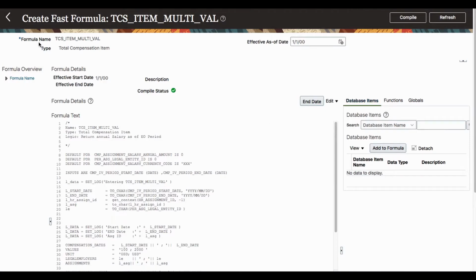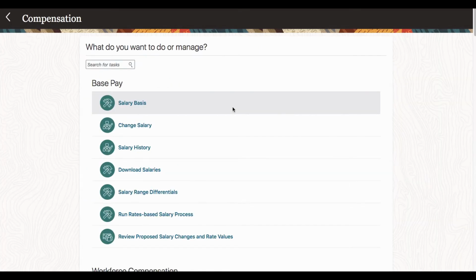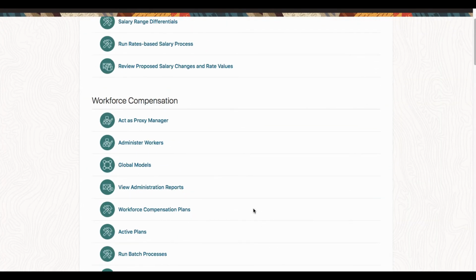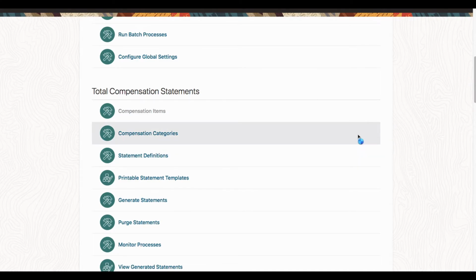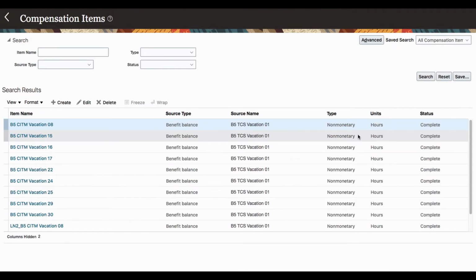Okay, it is compiled. Now we are going to go back. I'm going to test it by creating an item, because the tester will tell you whether it has written any value. Since it's totally hard coded, it is not depending on a person or anything. The value has to come out. So I create item.